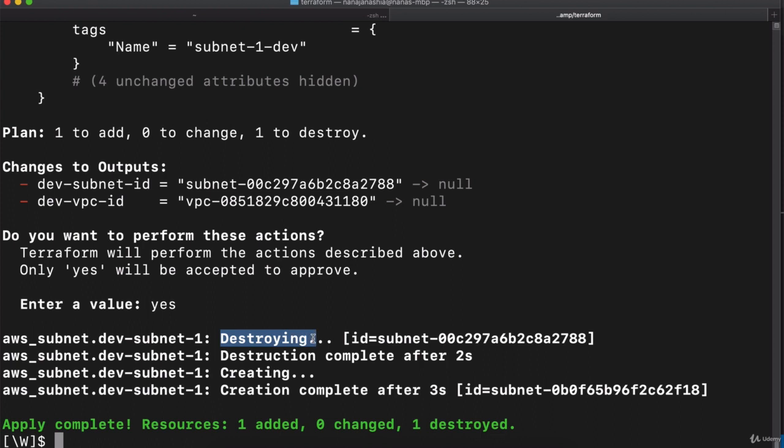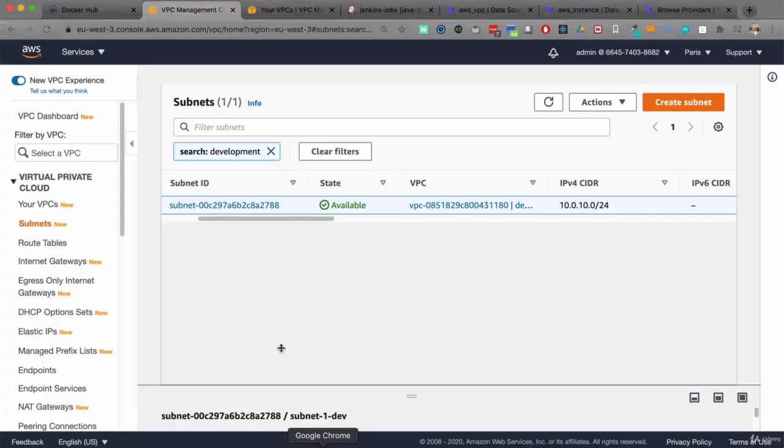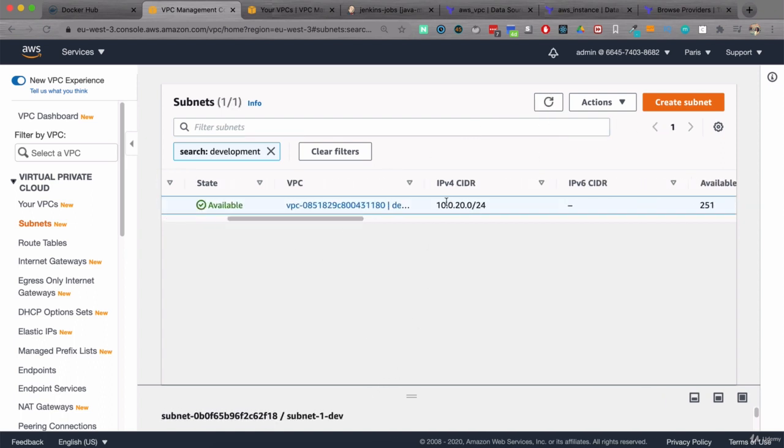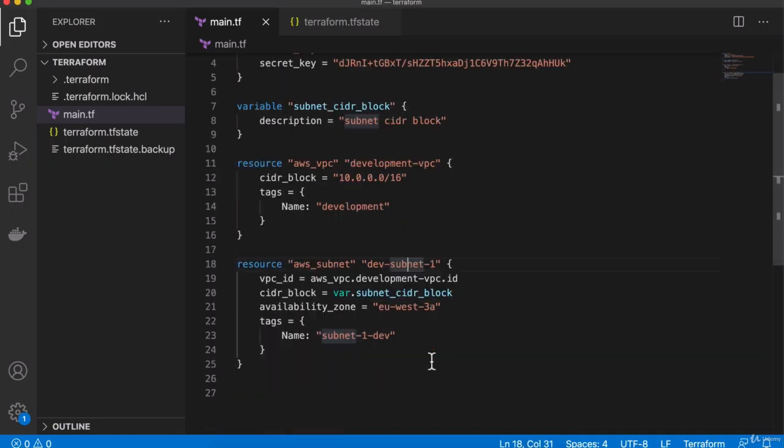the old subnet got destroyed because you can't change the CIDR block on an existing subnet. So it removed the old one and created a new one with a new ID. And if we go to AWS, this was the old subnet, and refresh. This is the new one with a new CIDR block. So this is one way to assign variable, but this is obviously not the efficient way. This could be for testing or just trying out a new value.